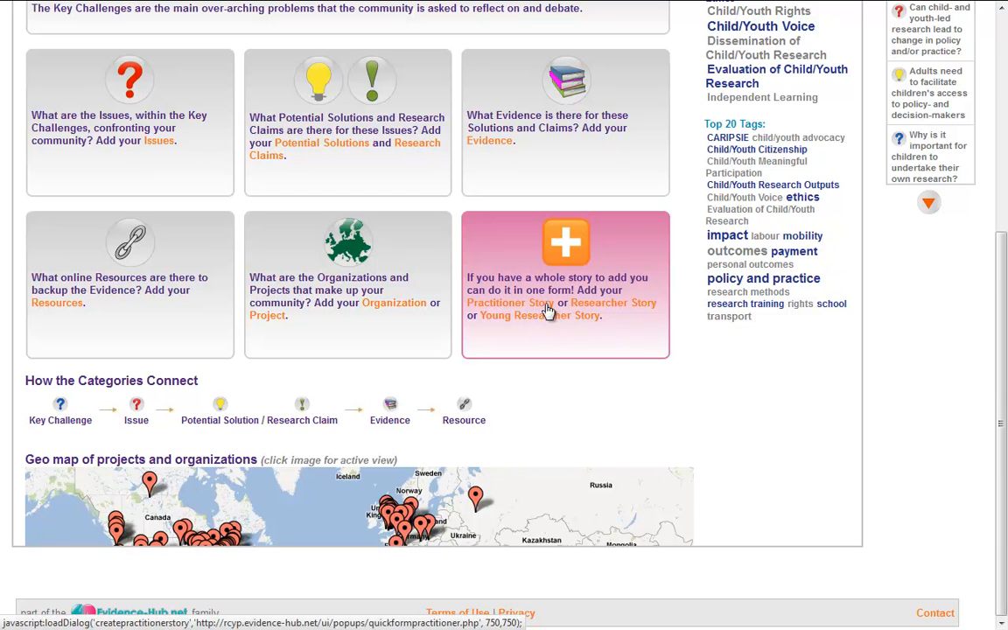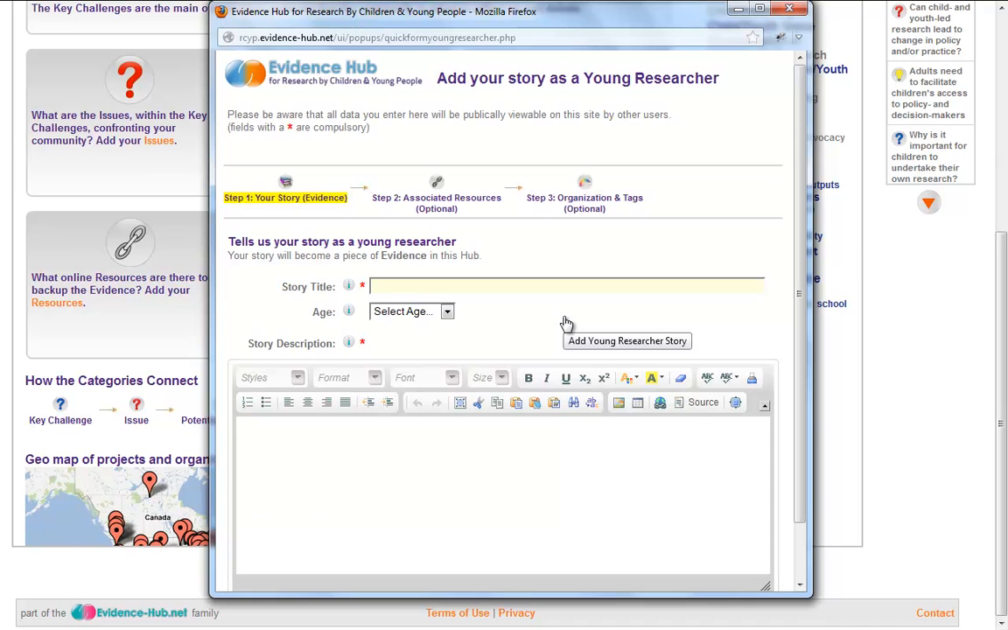There's a version for practitioners, a slight difference for researchers, and then a simpler version for young researchers as well, which simplifies the steps involved, asks them to indicate how old they are as well.